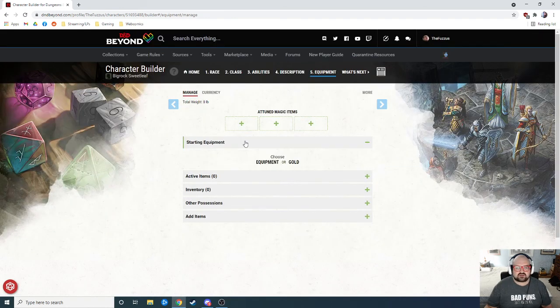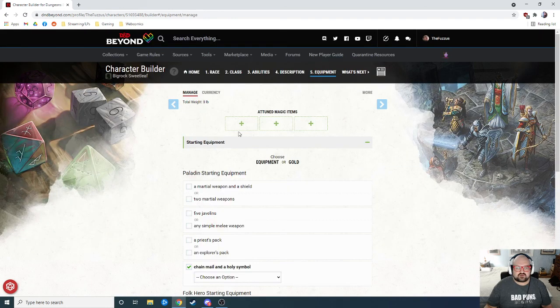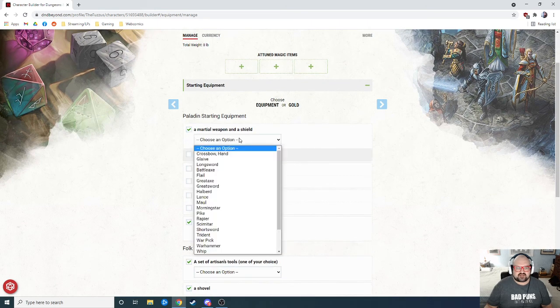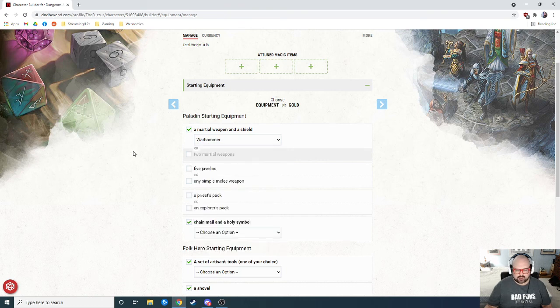Equipment. Starting equipment. Choose equipment. Let's see here. So he is choosing a martial weapon and a shield. I have decided to go with the warhammer. The longsword is classic, but it doesn't feel right for him. He lives in a small village. Especially living in a halfling village, where is he going to get a sword his size?